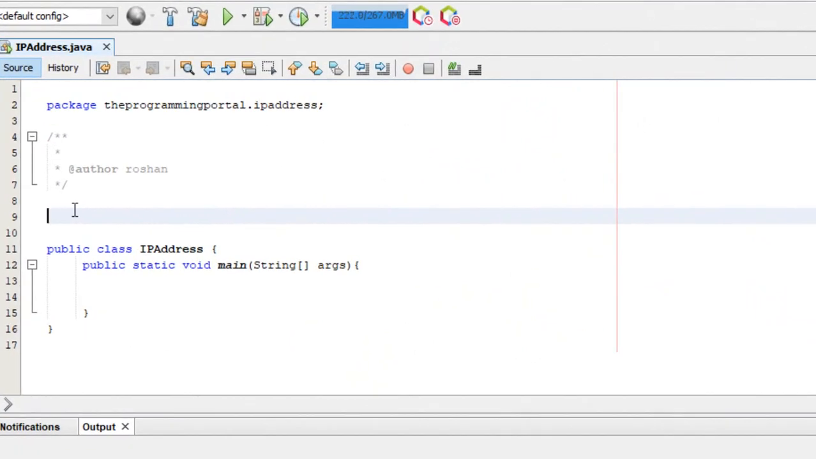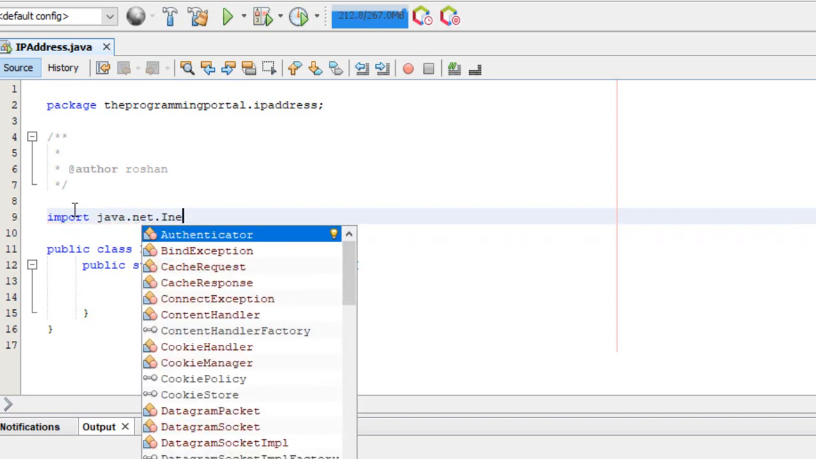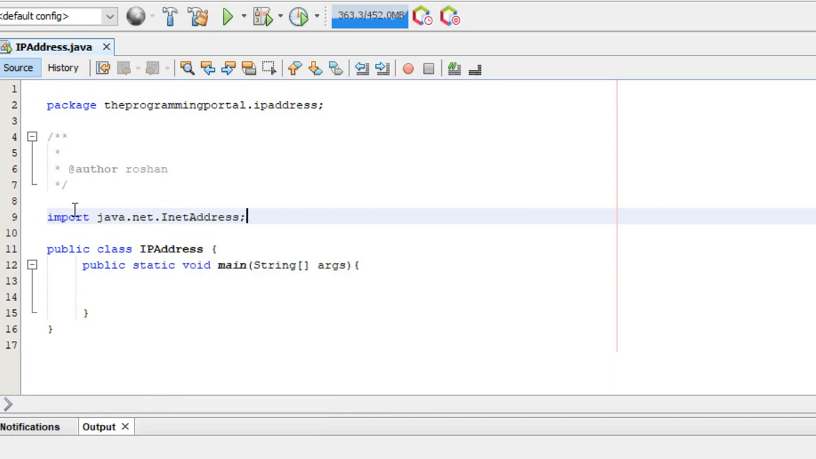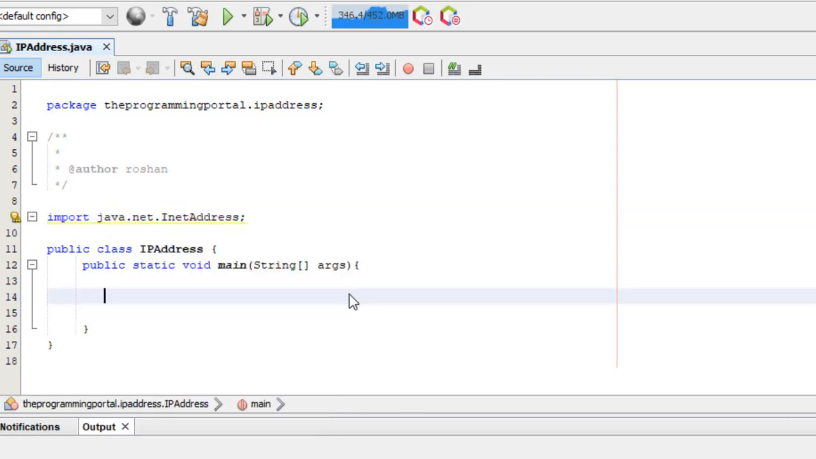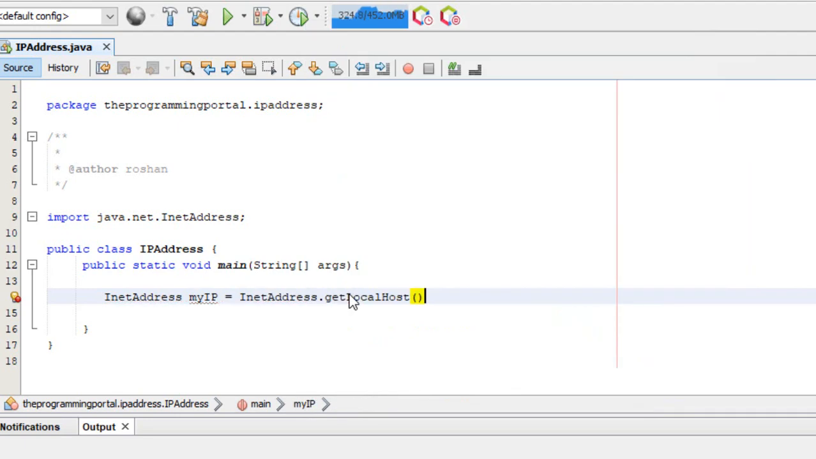First we'll import InetAddress from the java.net package. So we can write import java.net.InetAddress. Then we have to create an InetAddress object using the getLocalHost method. So we can write InetAddress. Let's give the name as myIP equals InetAddress.getLocalHost.